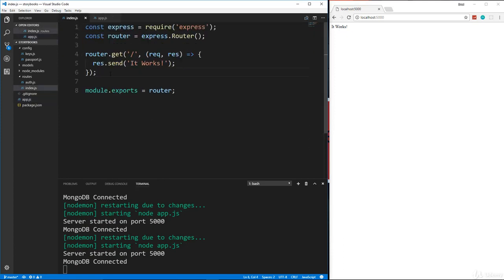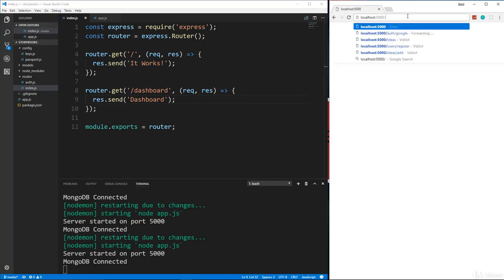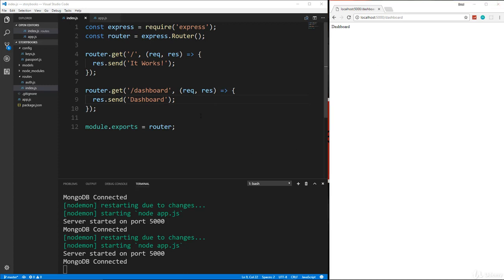So let's add the dashboard route. We'll go into our index.js. I'm just going to copy this, and we're going to say slash dashboard. And right here we'll just say res.send dashboard. And now if we go to slash dashboard, there we go. So now what I want to do is install our view engine. We're going to install Handlebars.